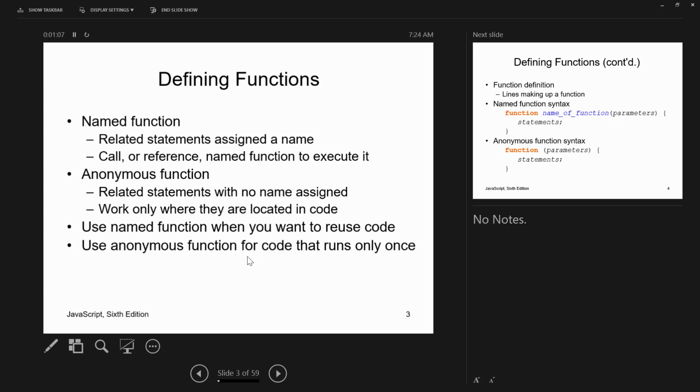All right? As it says, if you want to be able to reuse a function over and over and over again, you typically make it a named function. If you want to make it a one-time shot where you don't want to use it over and over again, you typically make it an anonymous function.